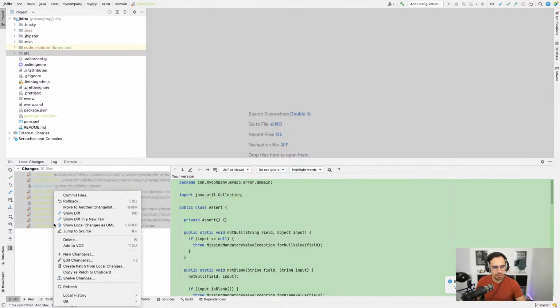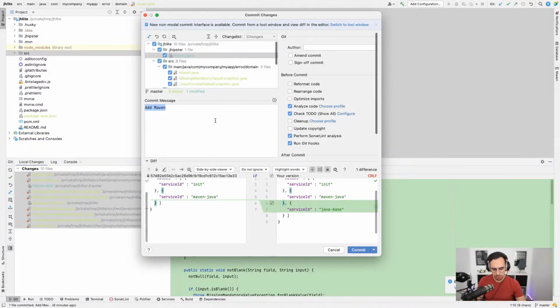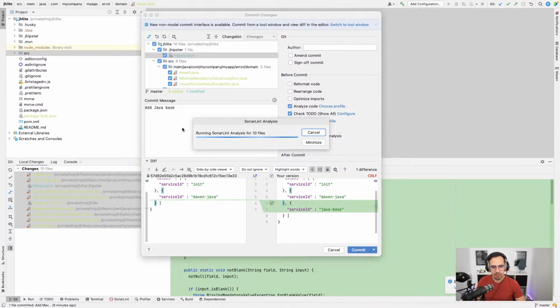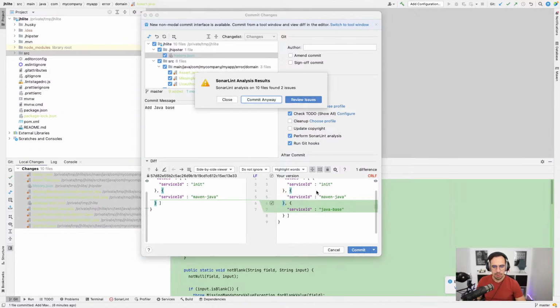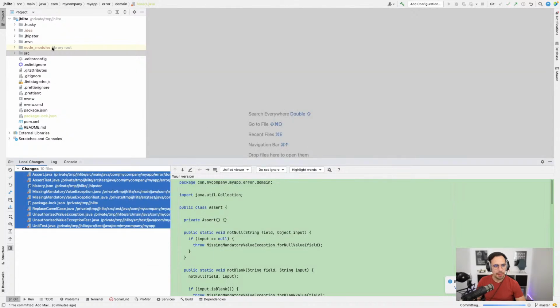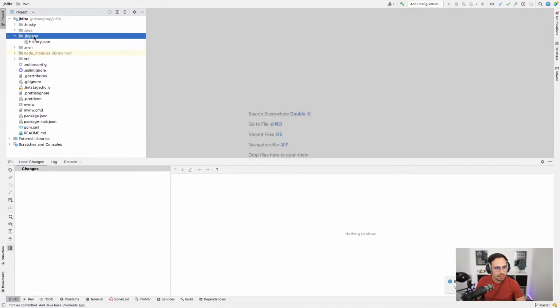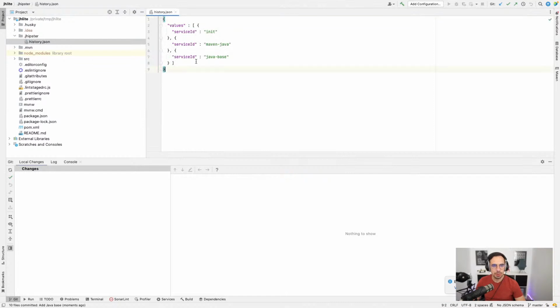So this is why we then need to move to the real options, technological options that are very related to the architecture. So let's try to, then Java base. So as I said, we can see, yeah, commit anyway. So let me check here. As I said before, you can check the history. So what we call is the init, then we call the Maven Java because I want a Maven project, and then we call the Java base.